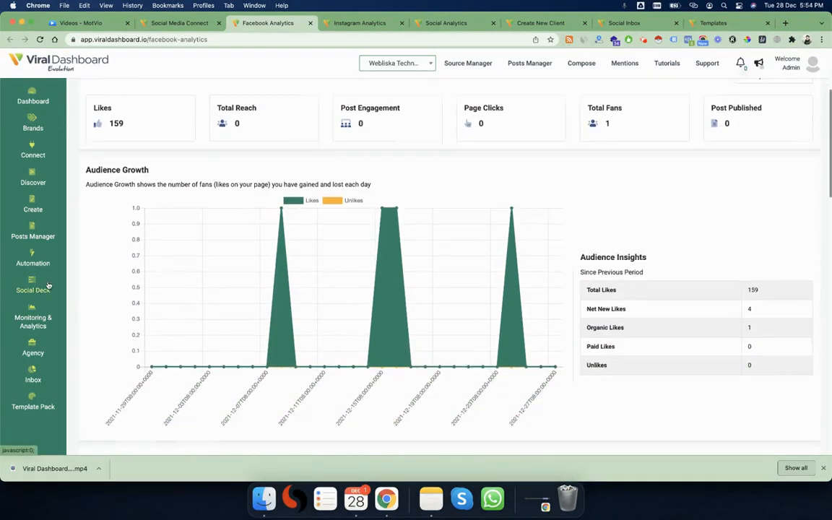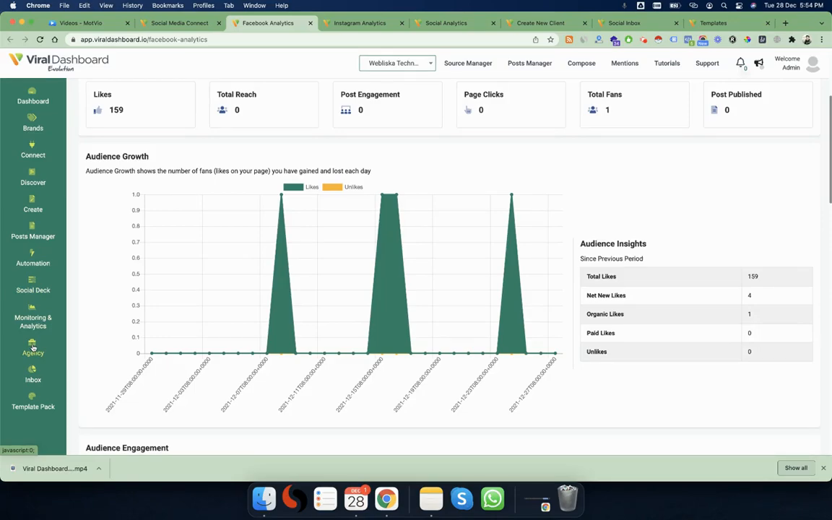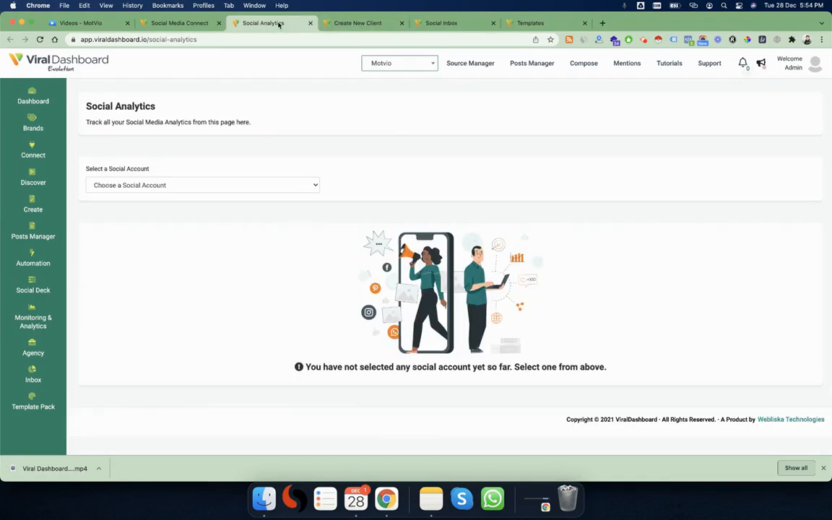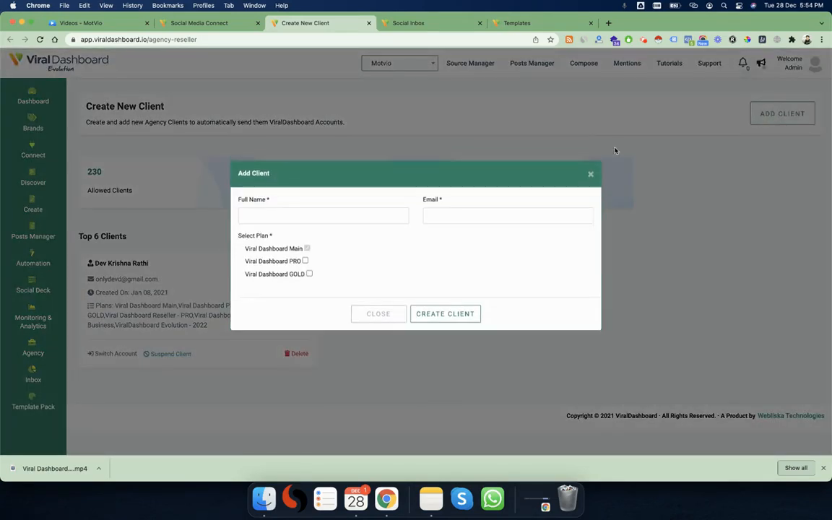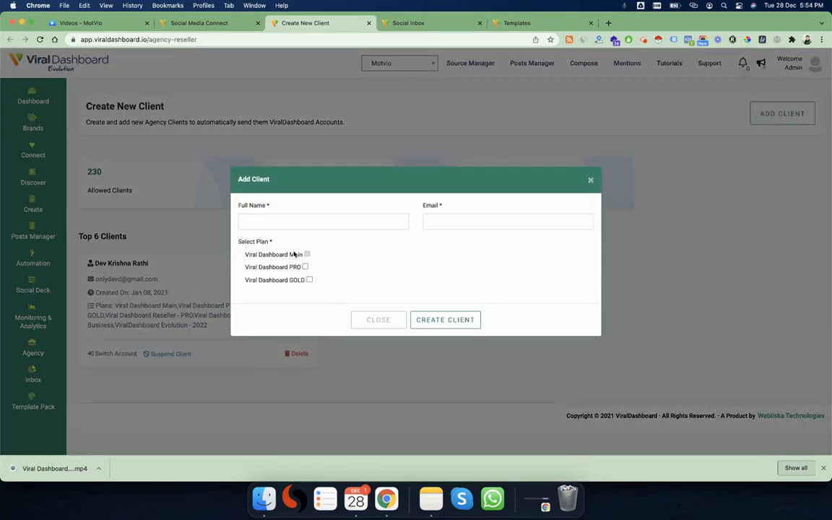Now coming on to the next part, which is agency. If you have taken the agency plan, you will be able to create clients. If you want to be our reseller, and you like this tool and want to resell the Viral Dashboard Evolution platform and make money at the same time, we give you plenty of options to do that. If you bought the agency plan, you will see a similar tab like this where you can create your client, and we give you the power to create the client with three types of access.